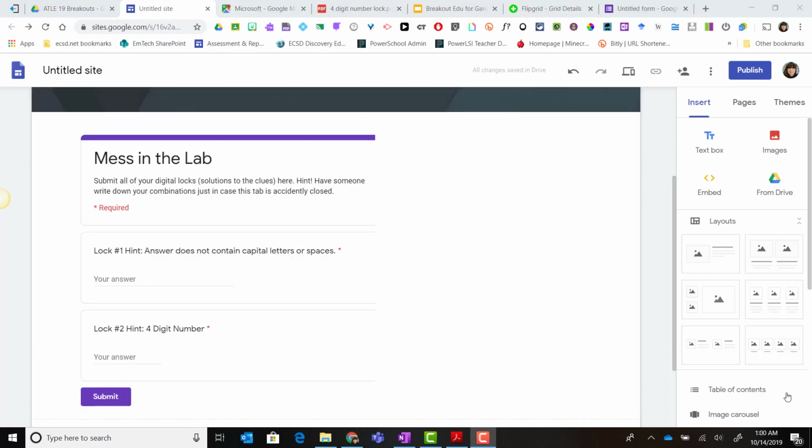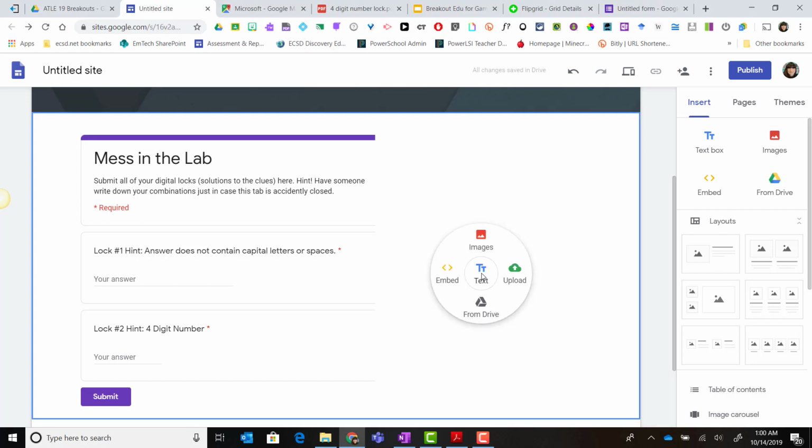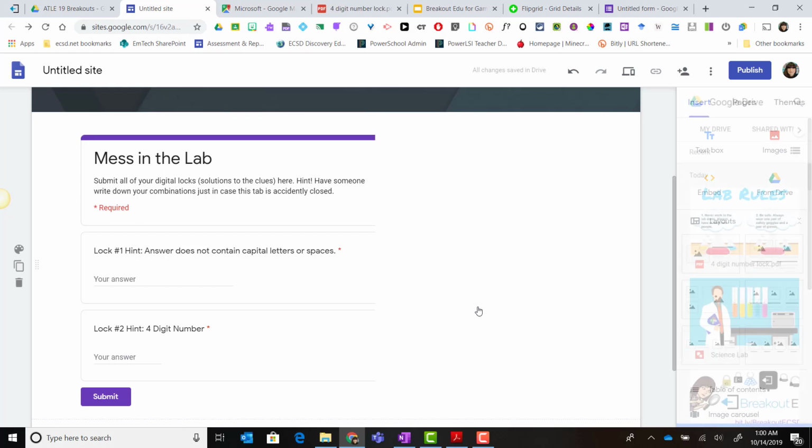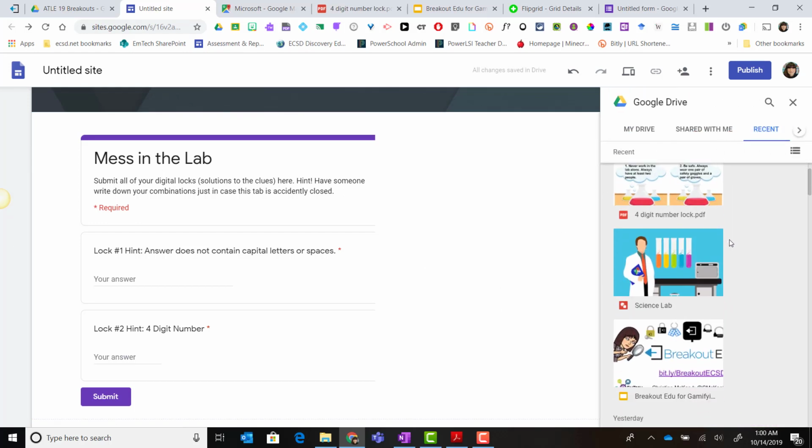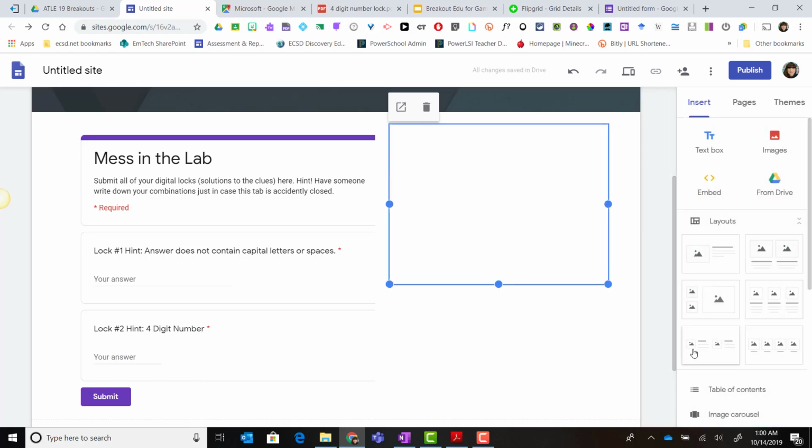The first clue I'm going to add in is that interactive graphic that we created in Google Drawings with the hidden hotspots. Now, remember what I said in that particular video. We cannot add this as an image, or if I double click, select images. Instead, I'm going to select from Drive. I'm going to click on Recent to see files that I've recently been working on. And there's that interactive Google Drawings. I'll select it and click Insert.